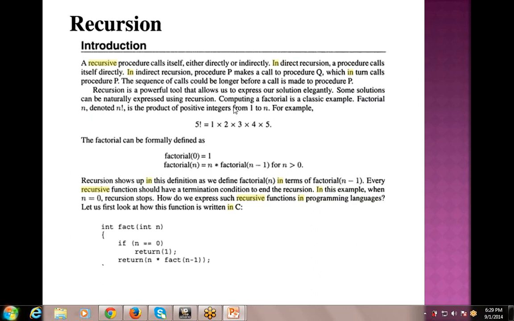Computing a factorial is a classic example. This is your best example for showing the recursion. Factorial is denoted by n factorial. It is the product of positive numbers from 1 to n. For example, 5 factorial. This is from 1 to n. N is 5: 1 into 2 into 3 into 4 into 5.